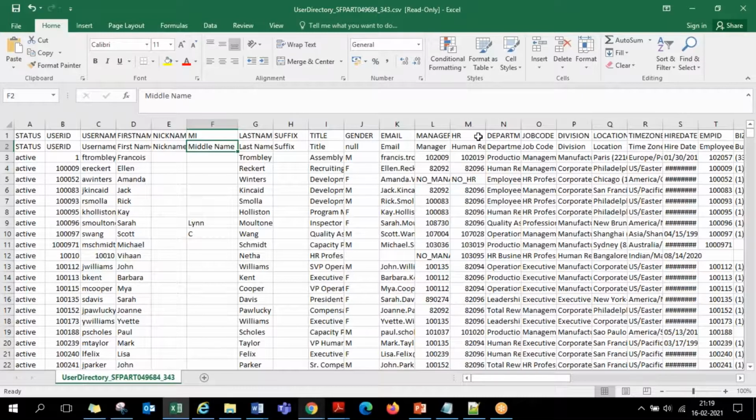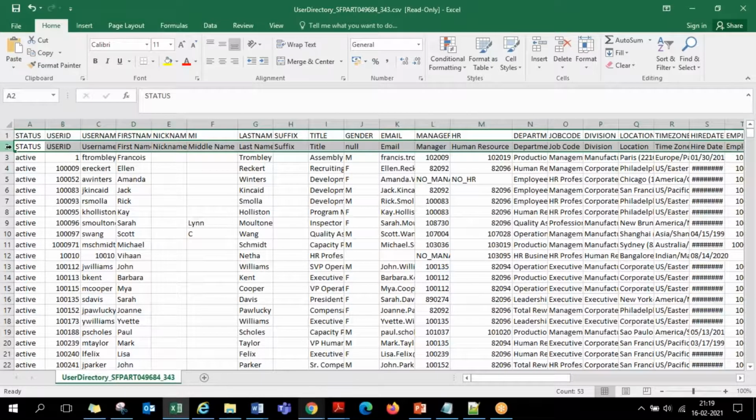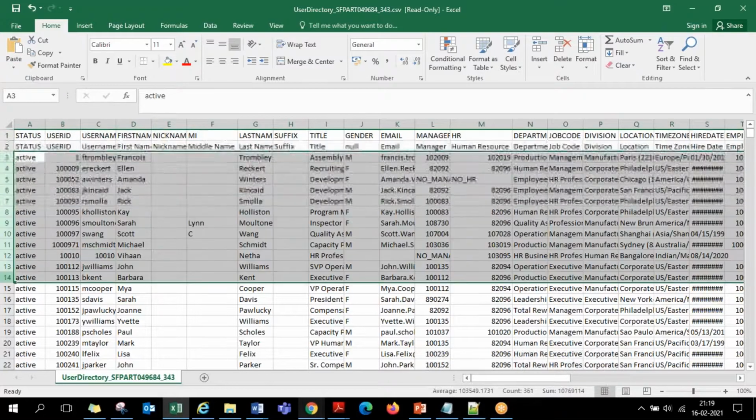Similarly, for HR as a field in column M, HR is the technical field name, and Human Resource is the field label that we see on the front end. Like this, the first row contains all the technical field names, and the second row contains all the field labels that appear on the front end. So we should not touch these. Only from the 3rd row are we required to handle the employee data.